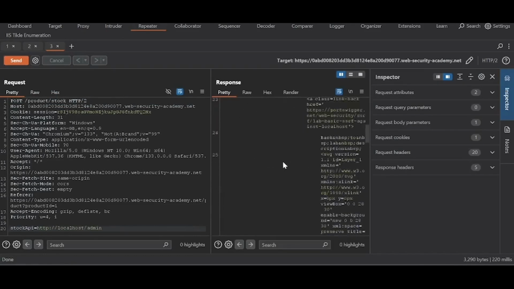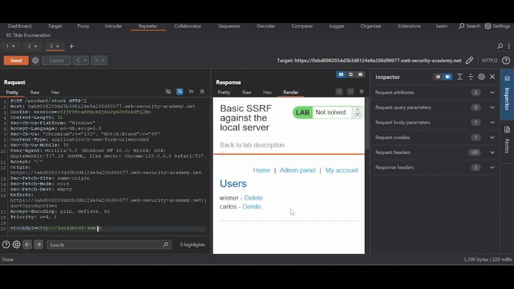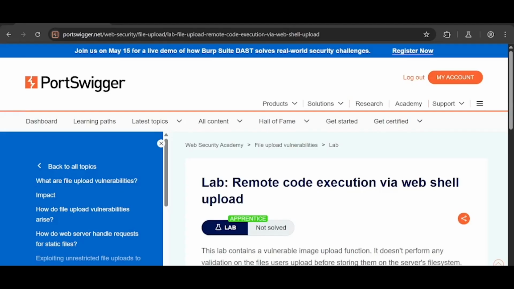And we can see, go to render. And yes, we are actually logged in, you can see, as admin. So this is the vulnerability, server-side request forgery, and we're able to log in. Now we need to delete this, something to perform remote code execution via web shell upload.